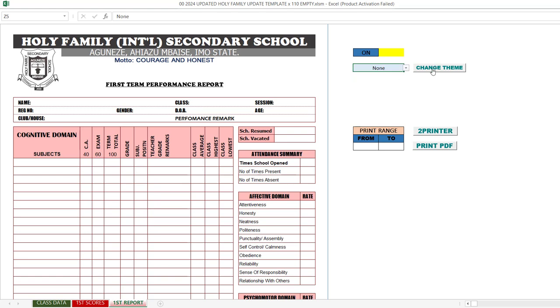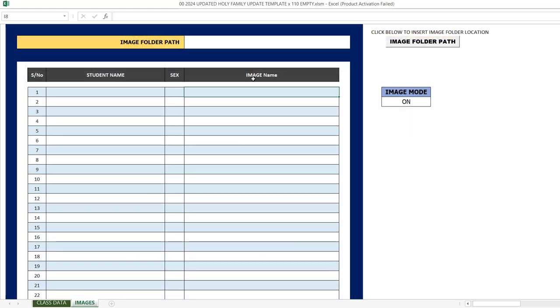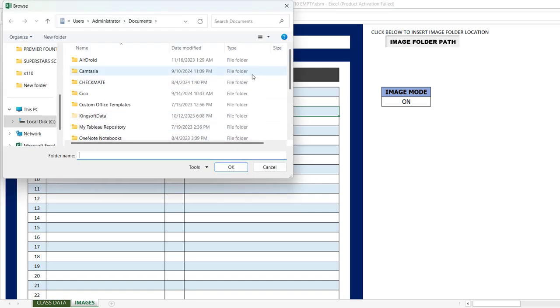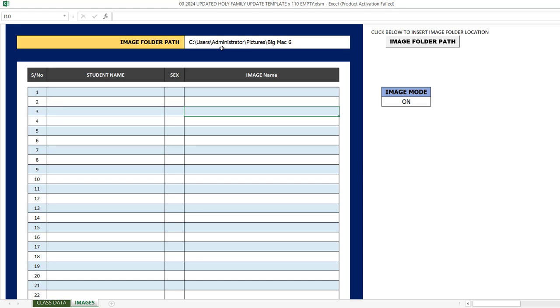And then also, let me show us the images. So the images now, what you have to do is just to enter the image name. Okay, and if you click here, you enter the folder path. So we're going to be looking at how to do that. The images I have are stored in my pictures, and I have them under here. So once I click on that, that's where all my images are. Then the next thing I'm going to do is enter the names of the images.